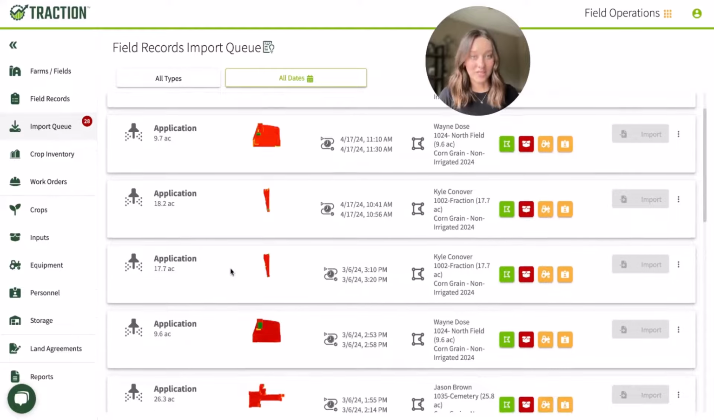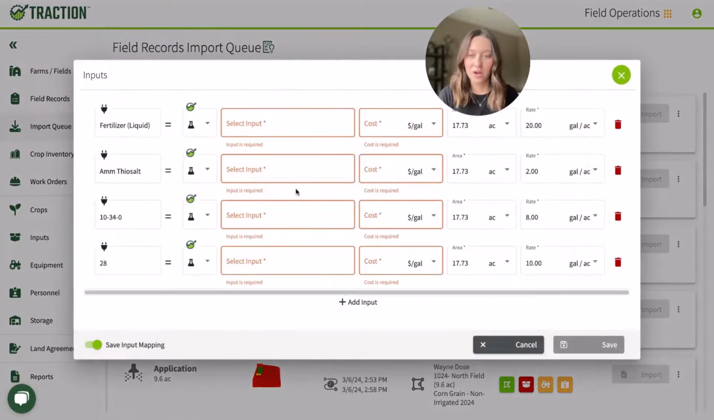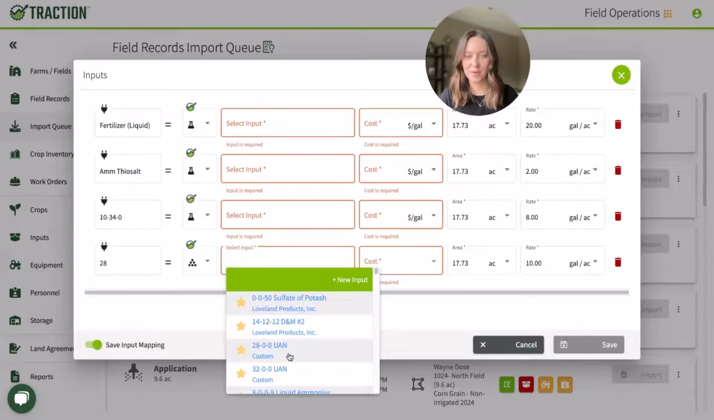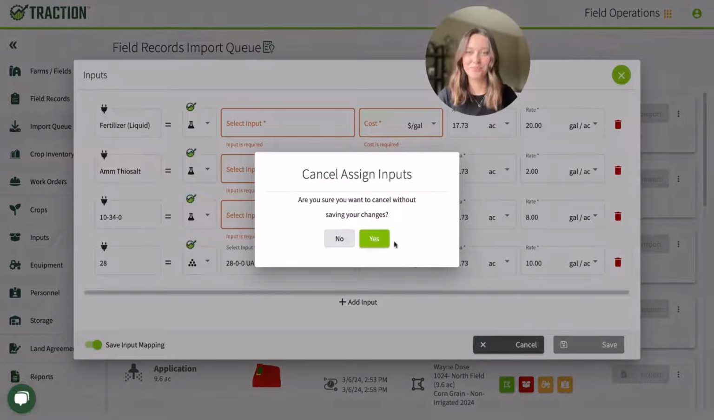So what I do in this space is I'm just going to review the record. We all know Climate and John Deere are not always perfect, and neither are our operators, so we want to make sure this is correct before we bring it into our Traction account. So what I can do here is just click on a record. These are the products that were brought over from John Deere. These are also the rates at which they were applied, but I'm just going to come in here and match these products in my database. So you can see here, here's the 28 that I have. We're going to match it up. The system will take care of the rest.